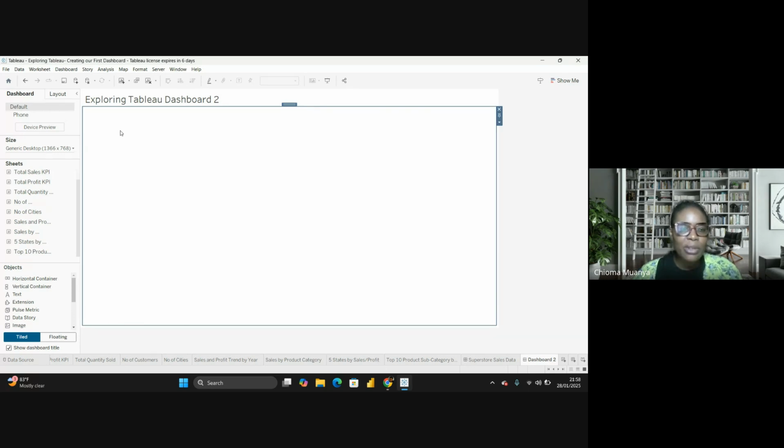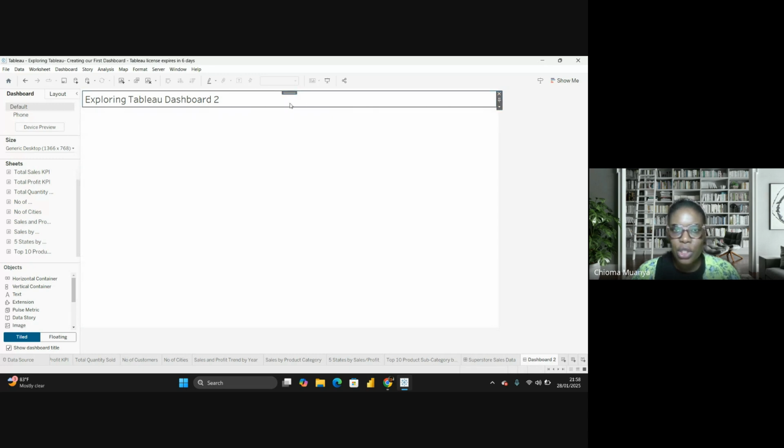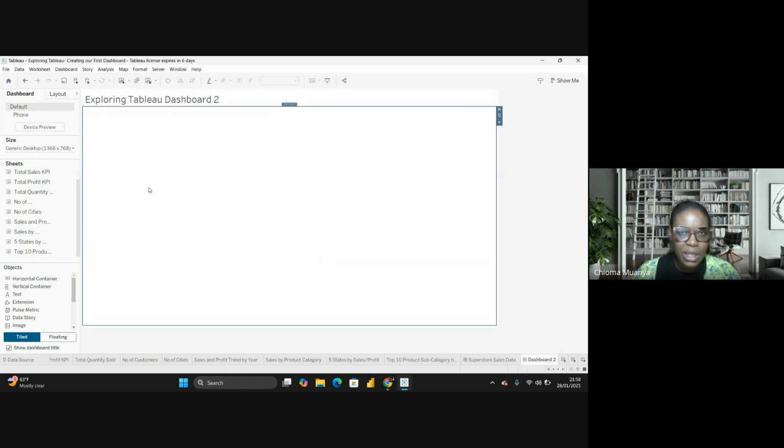Now, the first dashboard, the one in the recording, is a freeform dashboard. So let me bring this in, and it's going to be a vertical container. Containers are like placeholders where you put everything together, so it doesn't just keep moving. I'm bringing in a vertical container.